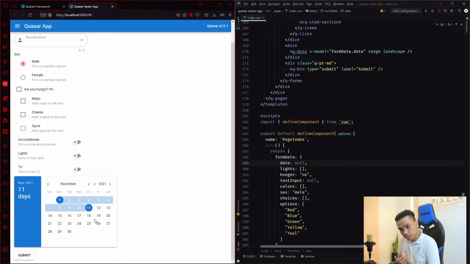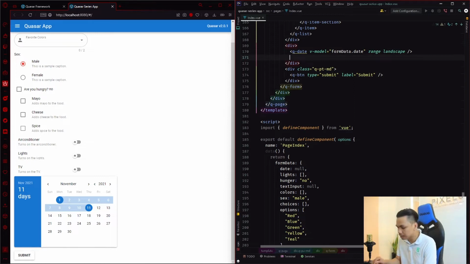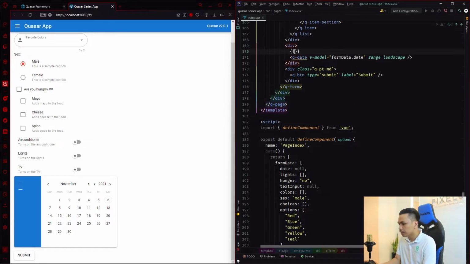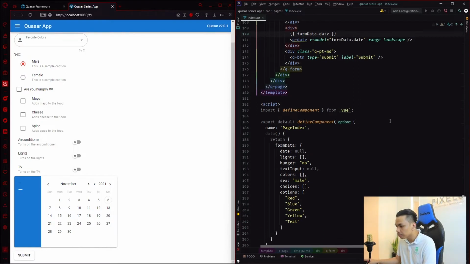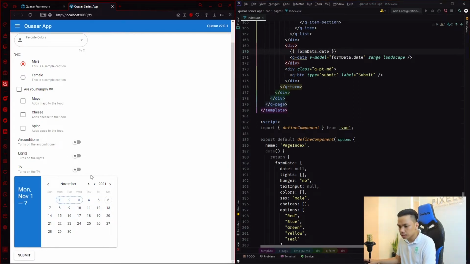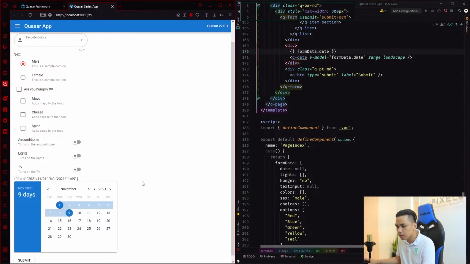Okay, so in order to visualize what actually happens with our date model, we're going to display the model itself as is. So let's move to our code here. Let's display the form data dot date. So once we have that, we're going to see our date on the screen any moment now. So let's just wait for it to compile. Then we're going to get this one. Hey, where's my date? I think it's not visible. Oh, okay, so there it is.